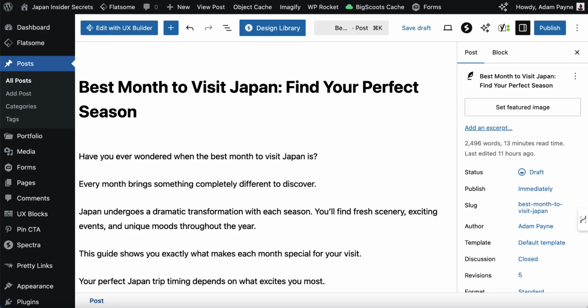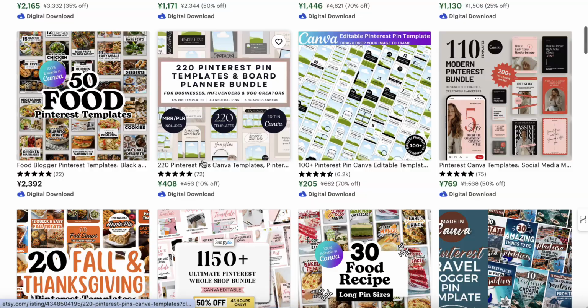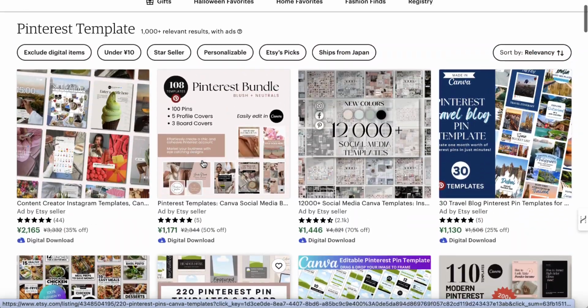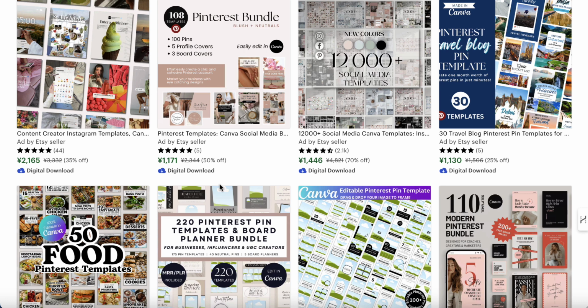Well, the thing that I do is first I go to Etsy and I find a template pack. You can create a free account over at Etsy, just type in Pinterest template or something like that, and you'll see all of these bundles that you can check out and potentially buy. Now, just because you're in a specific area doesn't mean you need to buy pins related to that.